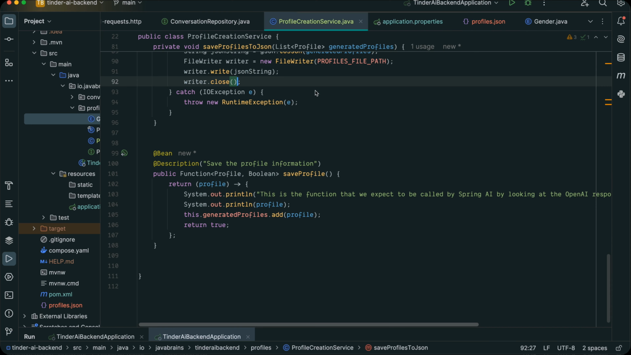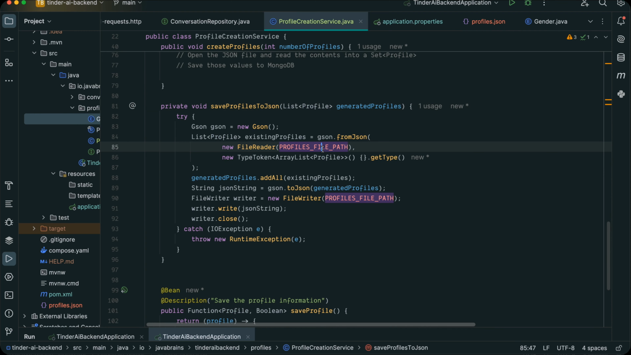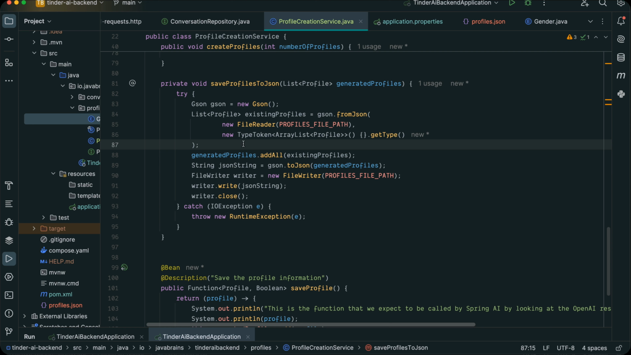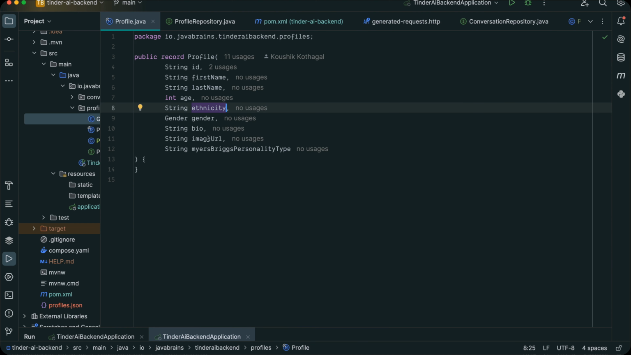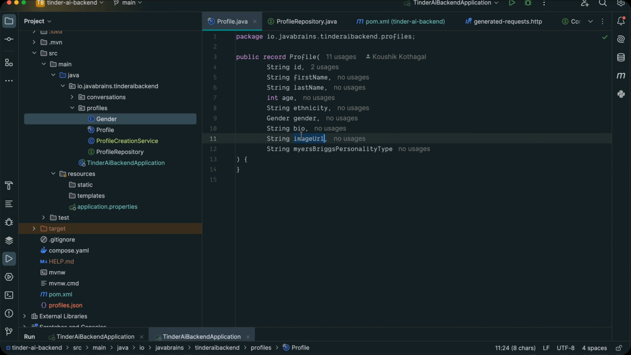Basically, when the profile creation service has created these profiles, what you need to do is generate the image and save it to the JSON file as well, all right? So our profile has an image URL string, right? We want to make a call to this Stable Diffusion API, pass in the prompt, generate the image, and then save the image somewhere over here, and then link it to this profile so that when it gets saved to MongoDB, it is going to link to the image that was generated for this profile, right? Let's make a call to this API and do that next.